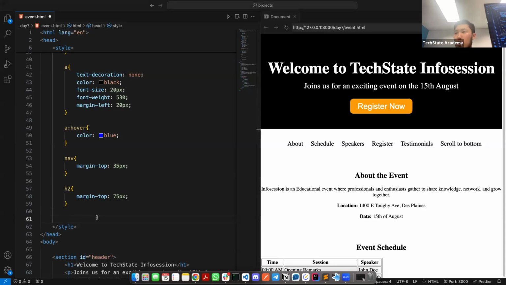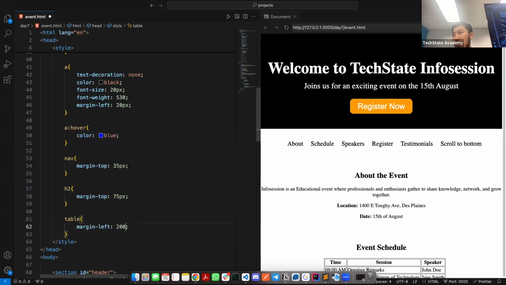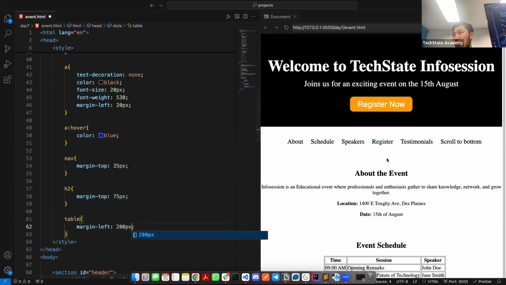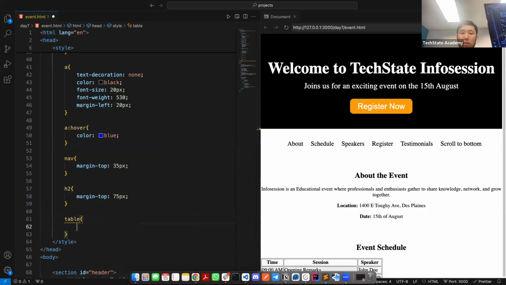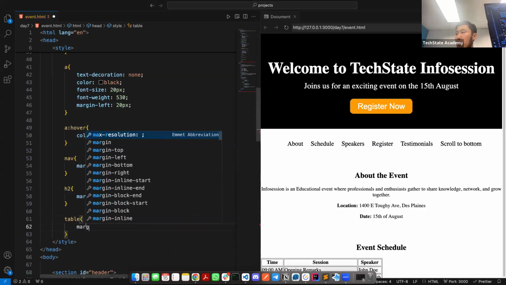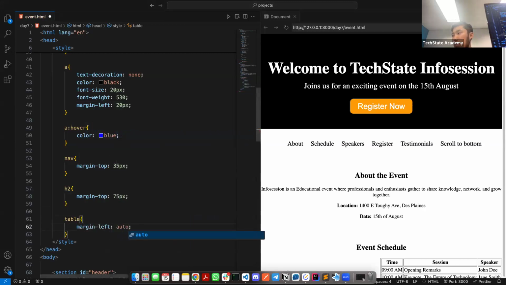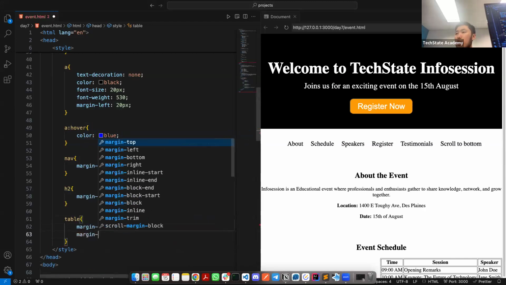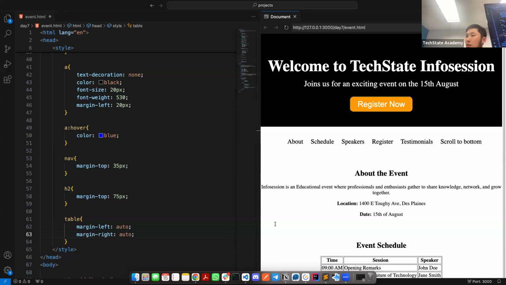So one way, this is what you did, right? Margin left, maybe 200 pixels. So this is one way, but it's not ideally centered. So what we can use is margin left auto and margin right auto. So now it's centered. If you add margin left auto and margin right auto, it will be centered.